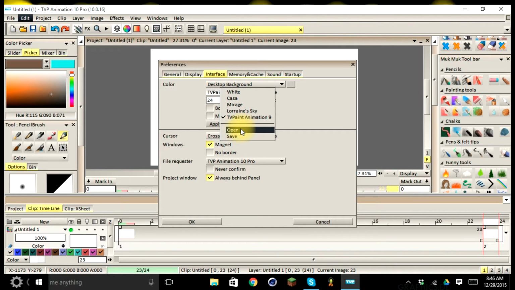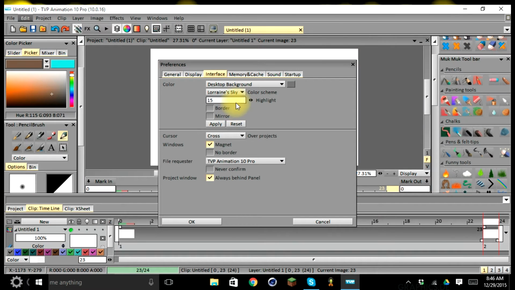We also have down here open and save. Open allows us to open a template that we have downloaded from someone else, either in our own group or if you found one online that you like, you can go ahead and open that and select it and use it for your template. Or if you create your own template and you want to share it with other people or just save it for your workflow, you can go ahead and just push save. So I'm going to go ahead and set this back to Lorraine Sky.